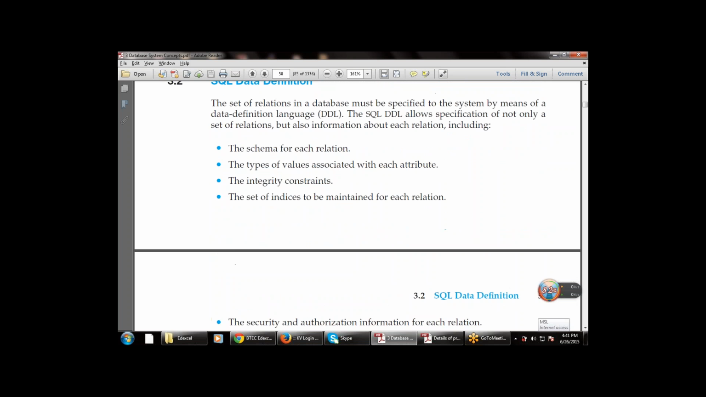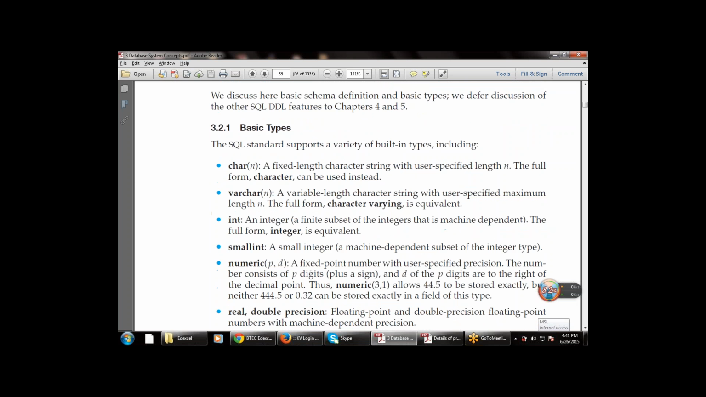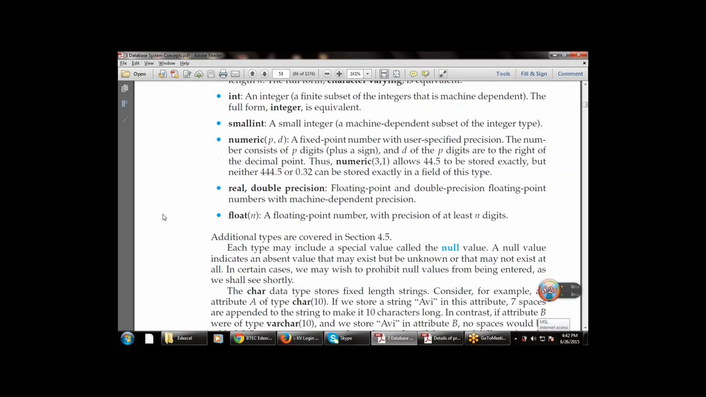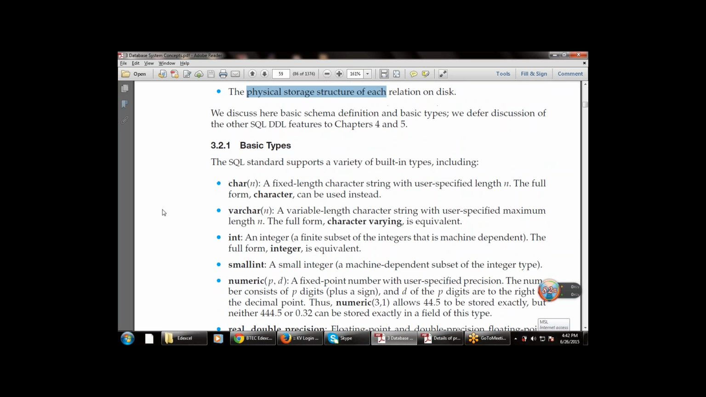We will discuss only the basic things, that is, what the basic types available are. These are the various basic types available in SQL: char, varchar, int, smallint, numeric, real, double precision, and float. So these are the basic data types used in SQL.